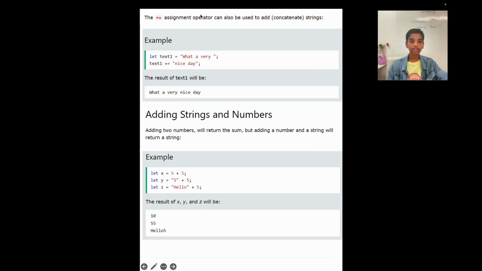The plus equals assignment operator can also be used to add strings. So as you can see over here, we have an example declaring a variable named text1 using let, and then we're giving it the value "what a very", and then an empty space. And then we're using the plus equals assignment operator, and then we are adding "nice day" to text1. So the result of text1 will be "what a very nice day".